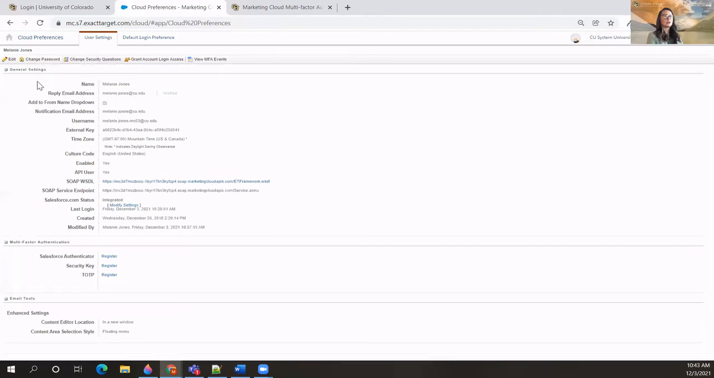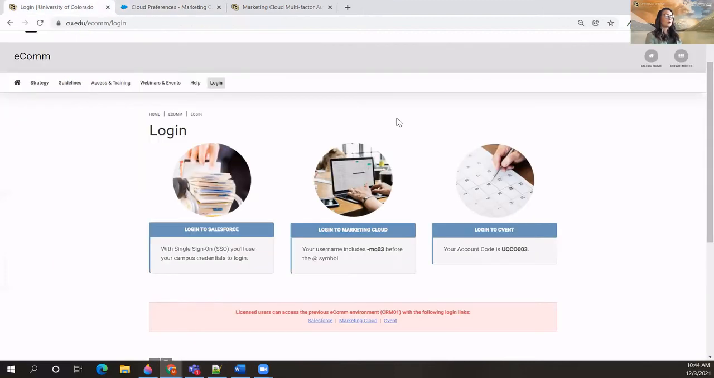If you're a reactivated user, you also might want to click the change security questions if you don't remember those anymore. With Marketing Cloud complete, we can go ahead and log into Salesforce next by clicking log into Salesforce on the left-hand side here.